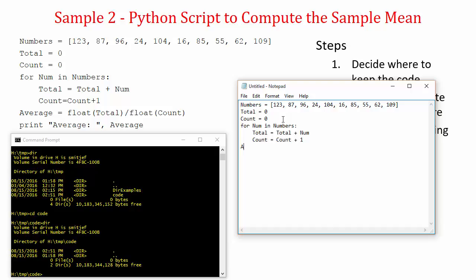Now we compute the average. Average equals float total divided by float count. Then I'm going to print average. So I think we have it here. Numbers, got all the numbers, total, count. For num in numbers, total equals total plus num, count equals count plus 1, average equals float total divided by float count, print average. Okay, so I think we have it, the text file.